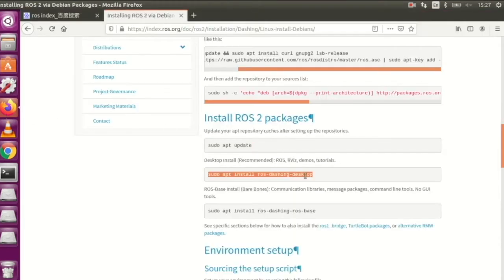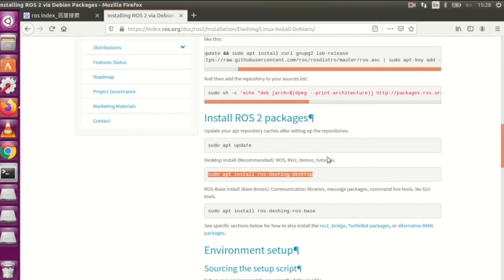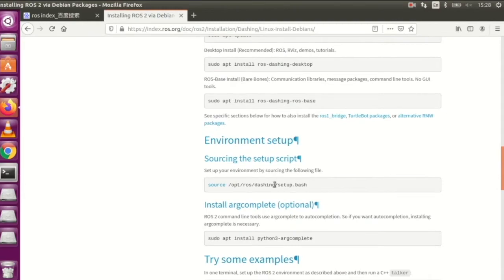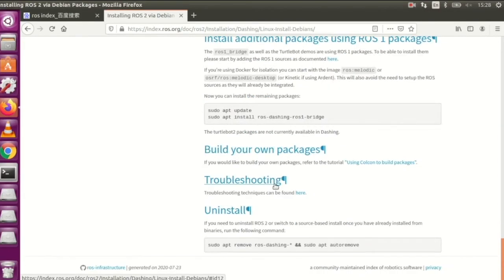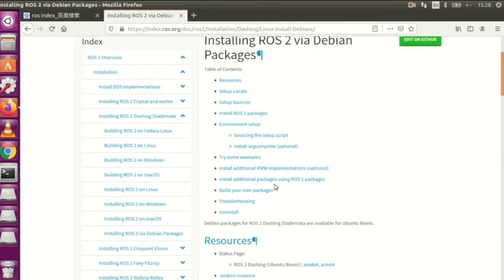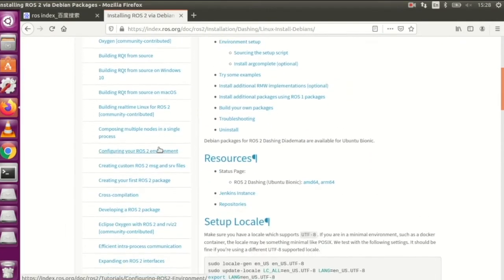After the update, let's start the installation. To save some time, we have finished this before, and normally it takes a little time. Finally, we also need to install the ROS 2 compilation tools.